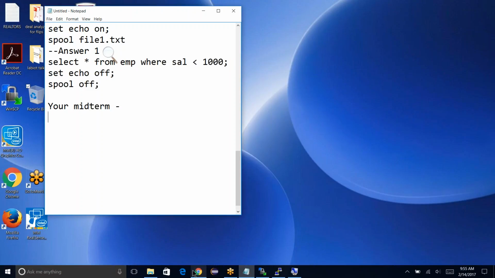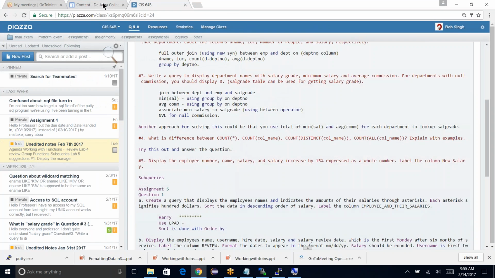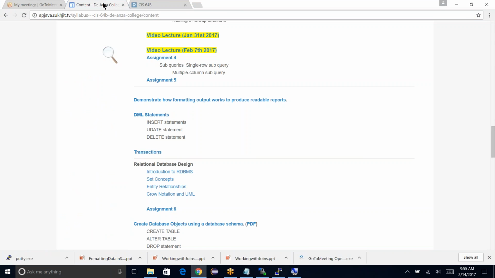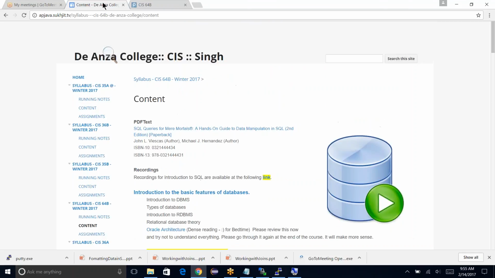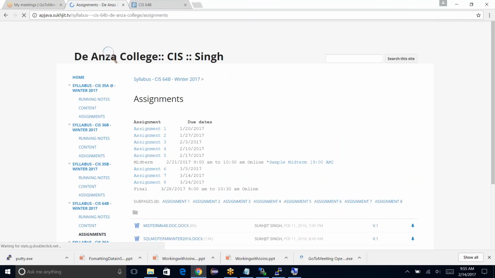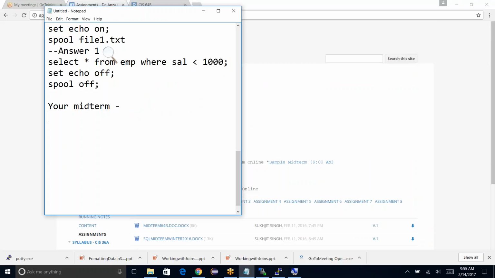The midterm is scheduled for the 21st, from 9 to 10:30. So it'll be Feb 21st, 9 a.m. to 10:30 a.m. You'll get 6 questions because the exam is an hour and a half. It will be online, open book and notes.